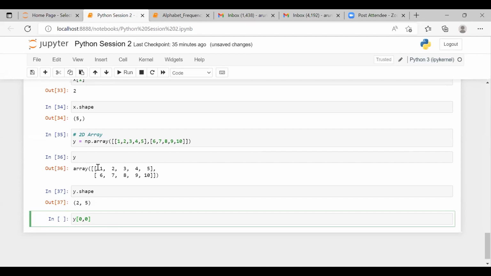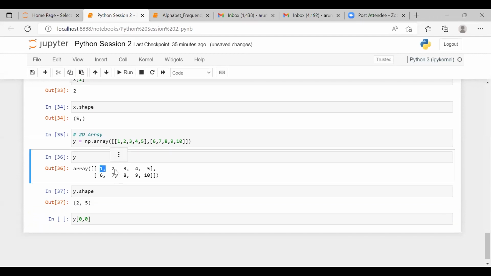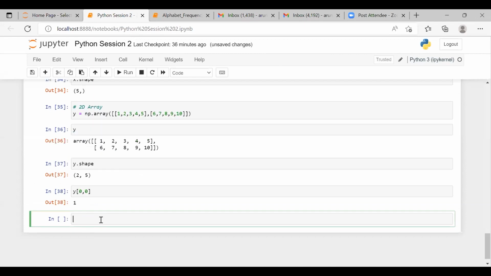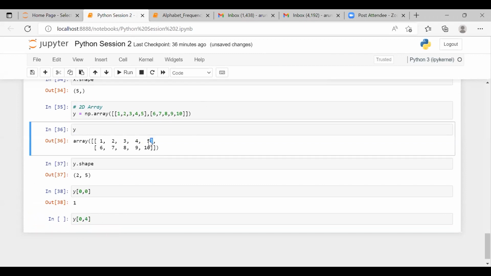So 0, 0 basically means the first element. This 1 is the 0, 0th element. This 2 is the 0, 1st element. This 3 is the 0, 2nd element. This is the 0, 3rd element, and this is the 0, 4th element. So 0, 0 will be 1. Similarly, if you take 0, 4, this will be this element, 5.